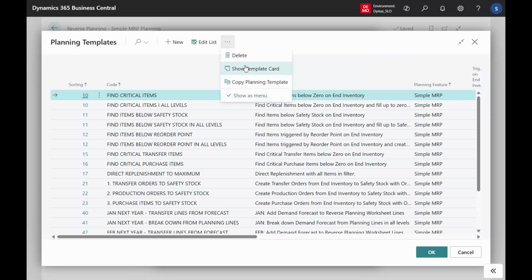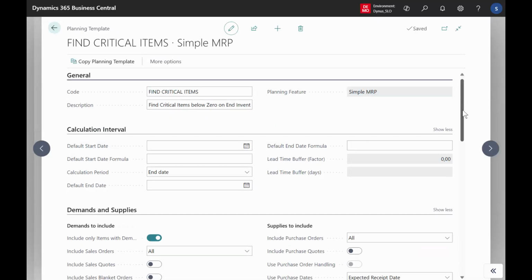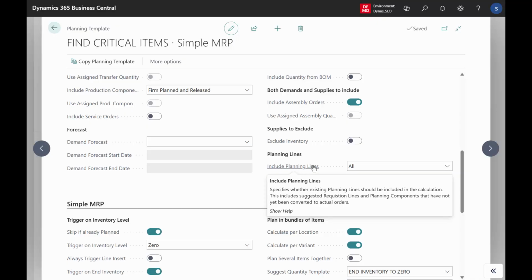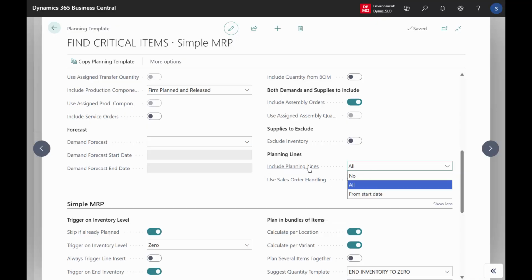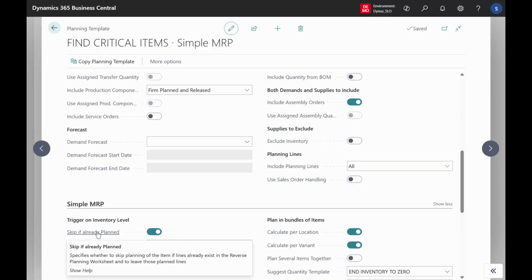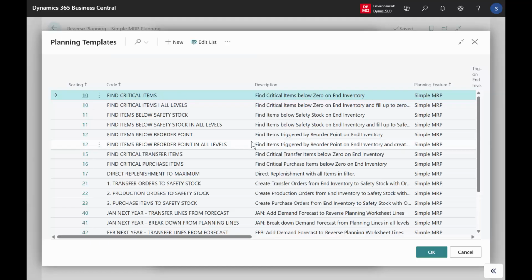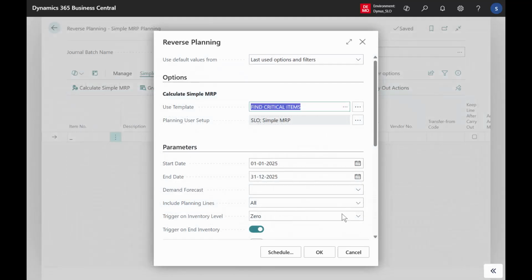And the idea of this template now is that I have selected in this template, if I look at the template, there's two interesting fields here. One of them being include planning lines, and I would like to include all planning lines in here. The other one being skip if already planned.